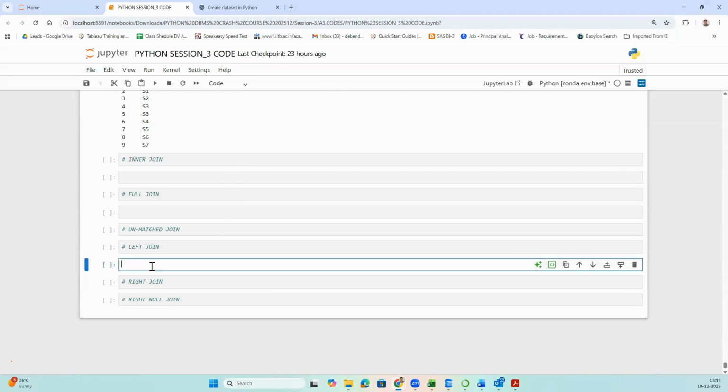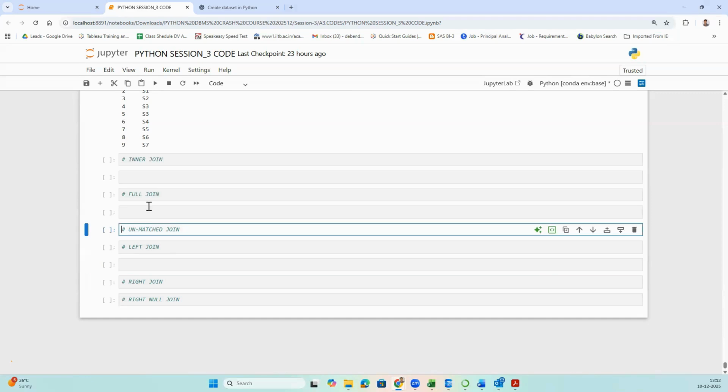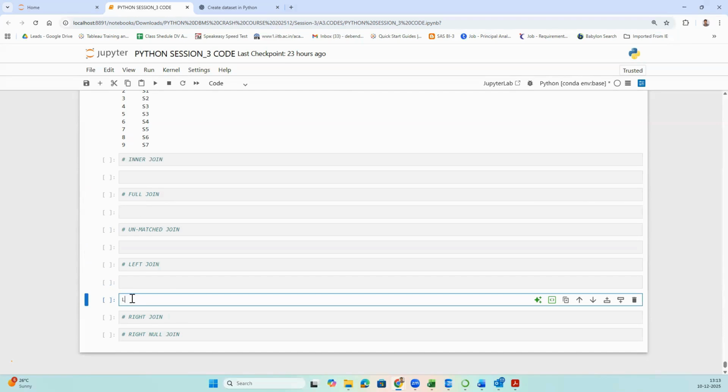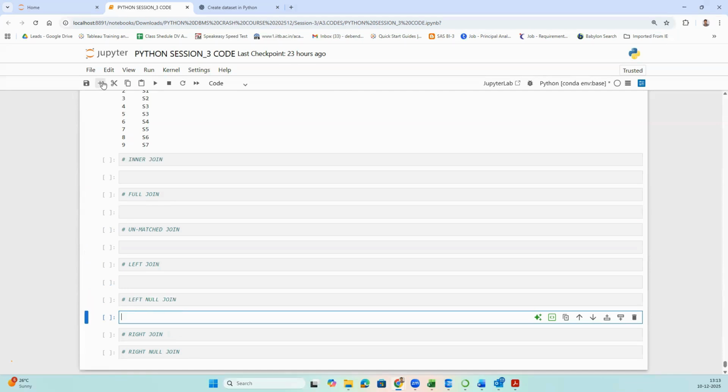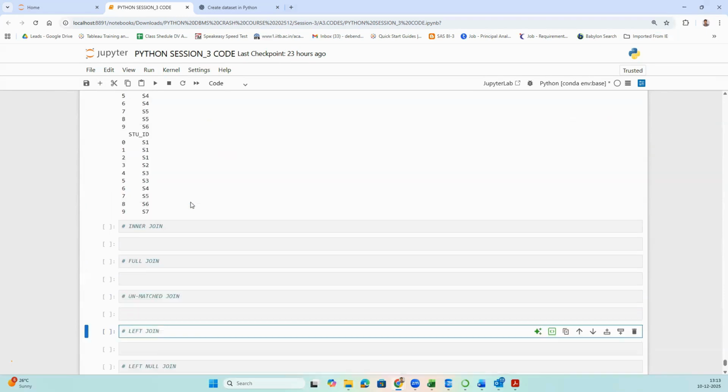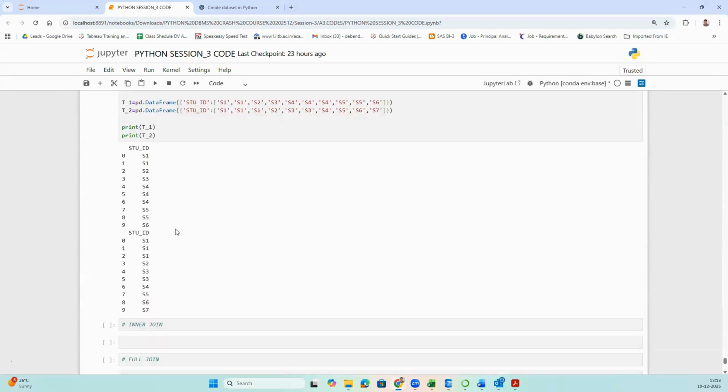Okay. Now how many records will you get? Add one more thing: left null join, right join, and right null join. Looking at this table, guys, can you tell me how many records will come under inner join?